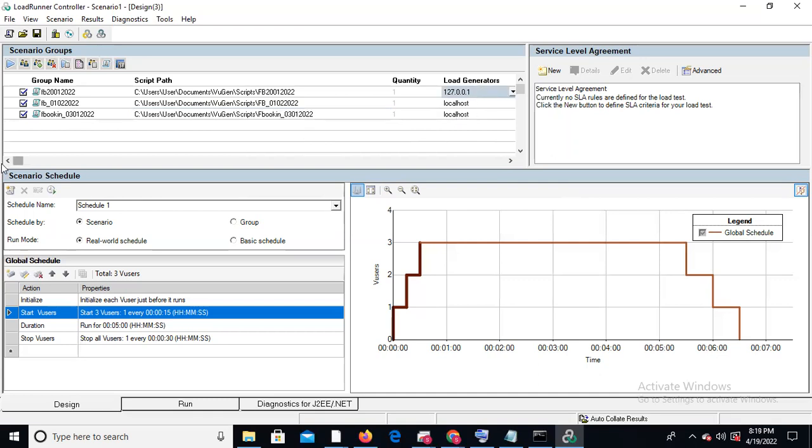After that, you can observe the schedule based scenario. In the schedule based scenario, we have schedule by scenario, schedule by group, and run mode, real world schedule, and basic schedule. So now we can discuss them one by one: ramp up, ramp down. What is ramp up, what is ramp down, what is elapsed time, what is throughput, what are hits per second, and what is the real world schedule. We can discuss all of these things.